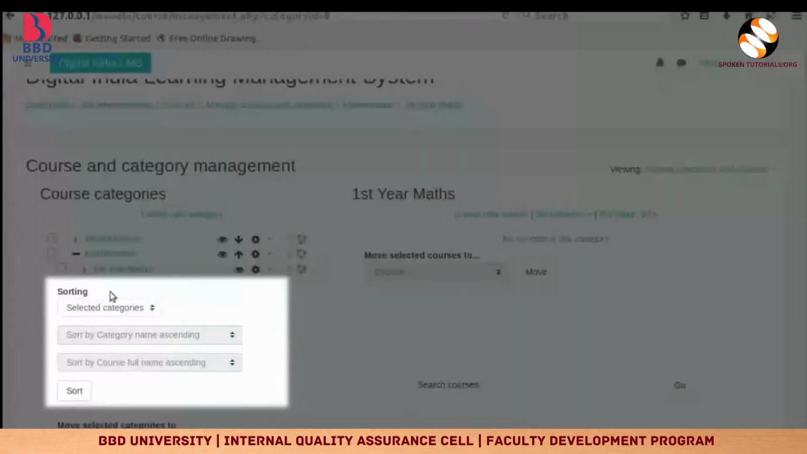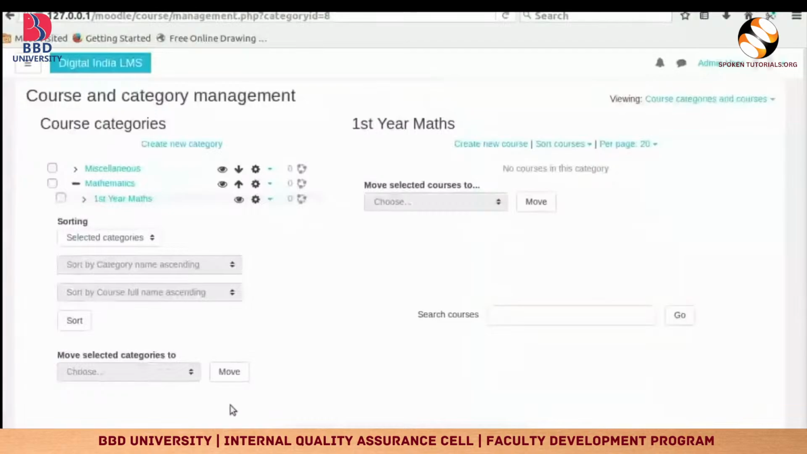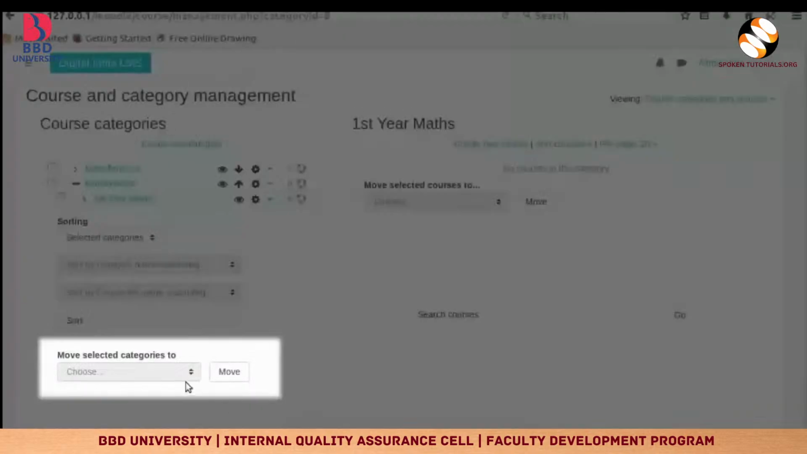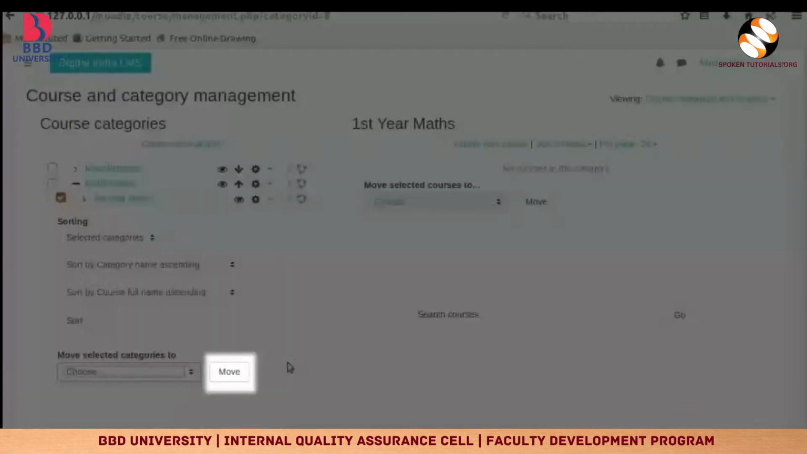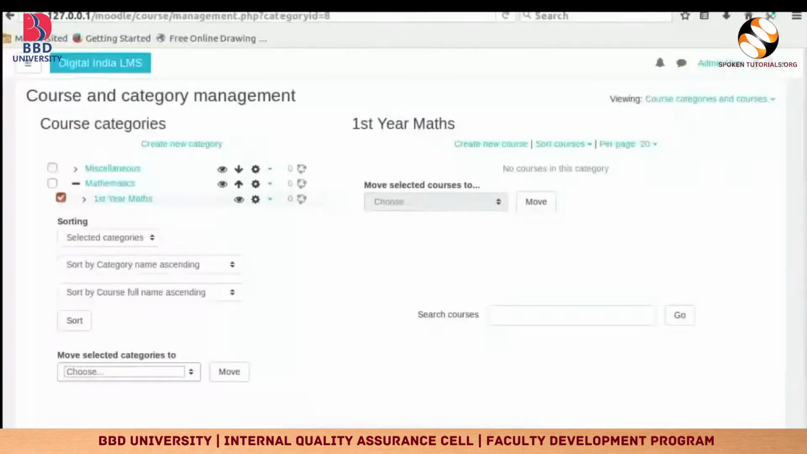There are sorting options below the list of categories. At the end is the option to change the parent category of a subcategory. To use this option, you have to check the checkbox next to the subcategory you want to move. Then select the new parent category and click on Move. We will not use this option right now.